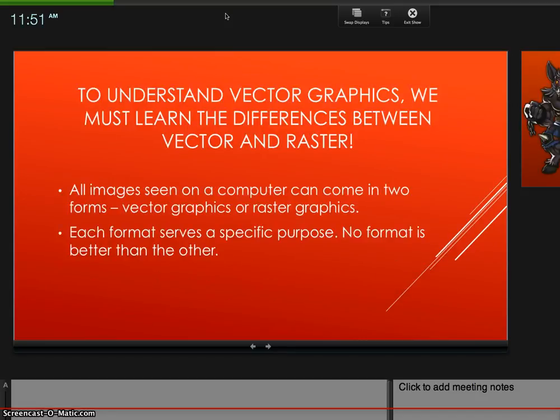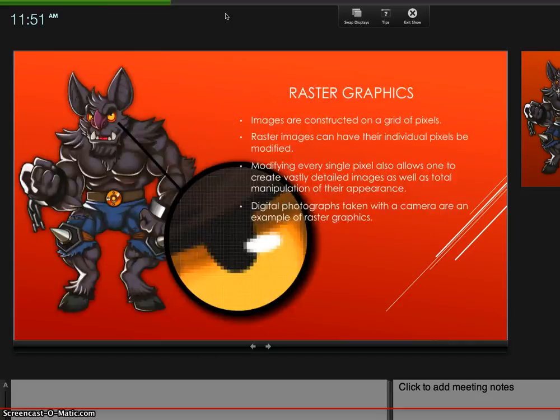Now, vector and raster graphics, they're both good in their own way. Not one is better than the other per se. They both have their strengths and weaknesses, and they're better in different areas. Now, for raster graphics in particular, we'll start with that one first. Raster graphics are images that are basically constructed on a grid of pixels. You pretty much already know this.